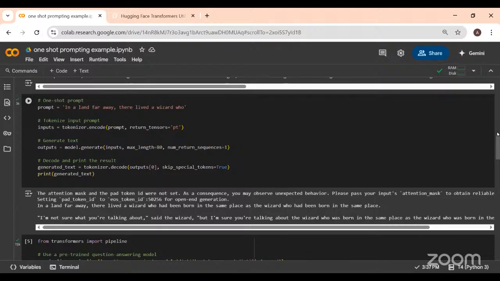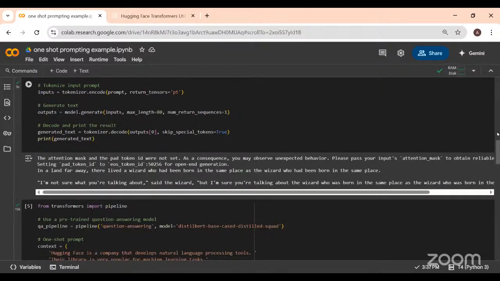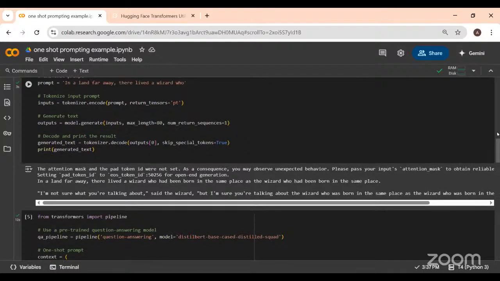So here is the output. In a land far away, there lived a wizard who had been born in the same place as the wizard who had been born in the same place. Again, the model repeats itself. It's like the robot got confused and kept saying the same thing.